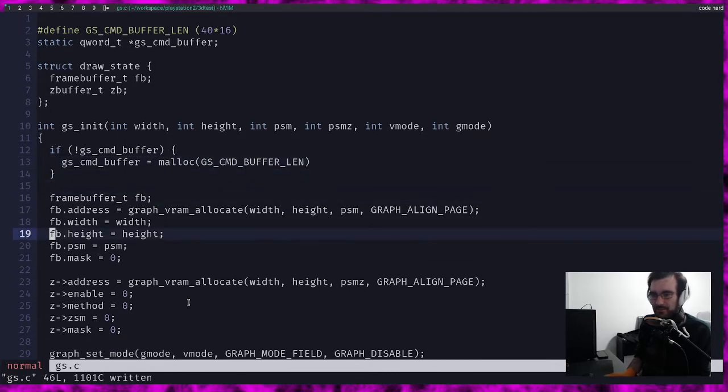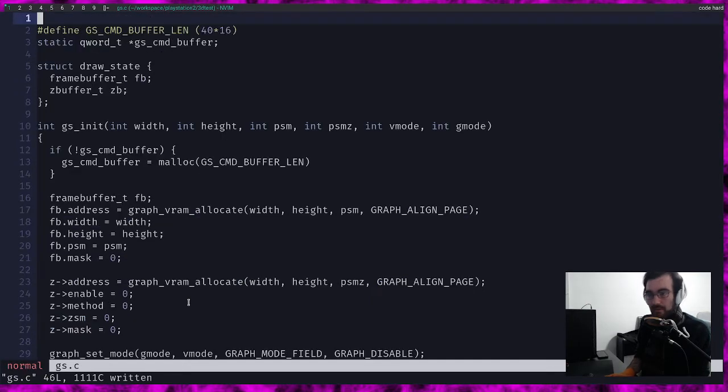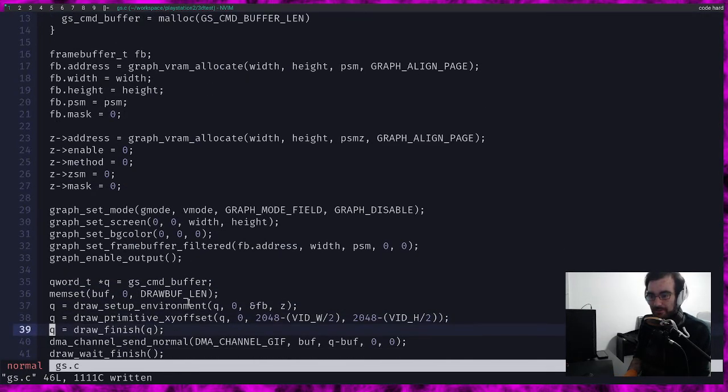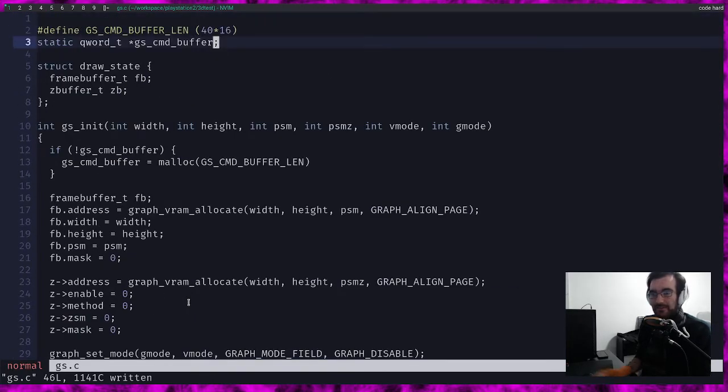Cool. So this gives us memory we can actually use, right? So keyword q, rather than buff, it's GS cmd buffer. Now everywhere we have buff in here, GS cmd buffer, draw primitive offset, GS cmd buffer, GS cmd buffer. Perfect. So now we have a dumb file scope variable, but this is going to make things a lot nicer.